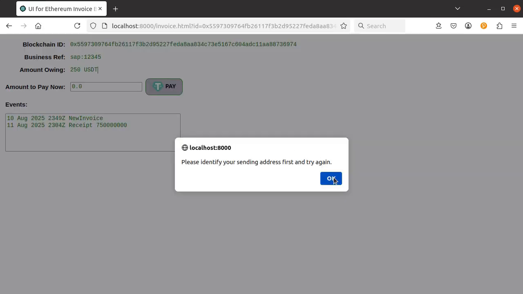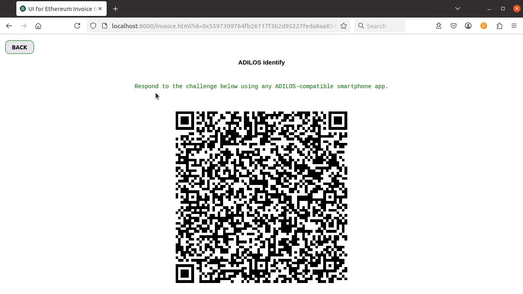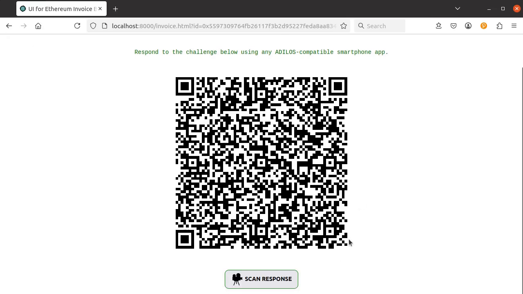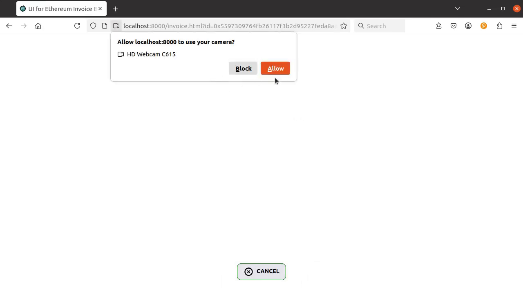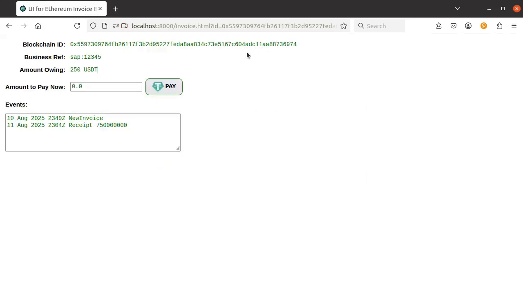Clicking pay. Have to identify myself first. All right. We're going to do it by QR exchange, and identify, beep, scan the response. It's going to have to ask for the camera. There we go. Okay, so now it knows who I am. Now let's make our payment. $250, pay.